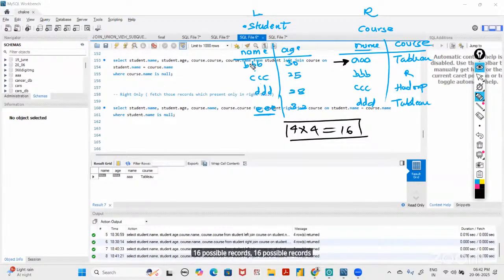It will match BBB with AAA first, BBB with BBB, BBB with CCC, BBB with DDD, and the same for CCC with AAA, CCC with BBB, CCC with CCC, and CCC with DDD. Like that for the remaining also. It will give us 16 combinations, 16 pairs, 16 records.